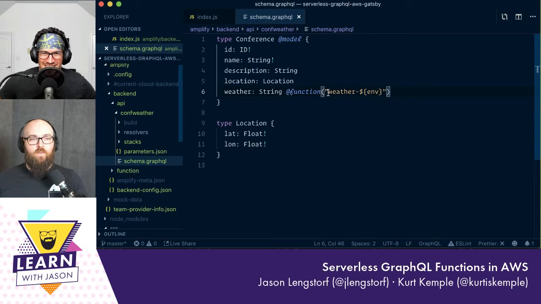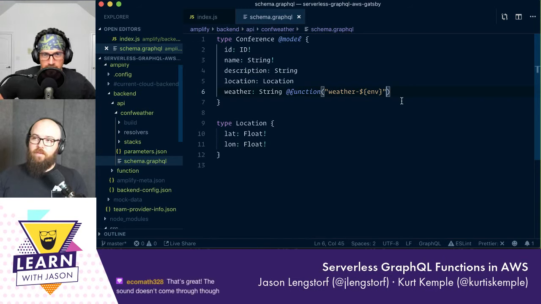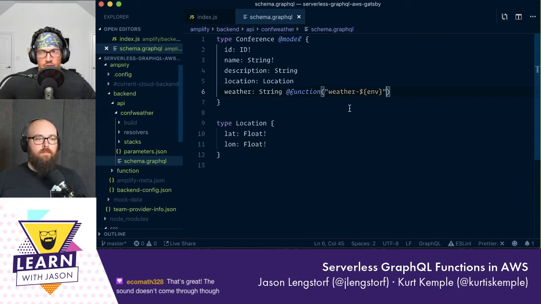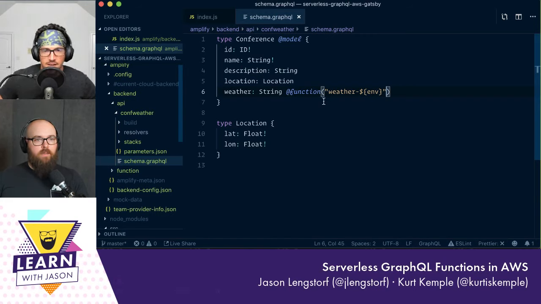But just to recap, what this is doing is whenever we push this function, it's being saved as weather-whatever the environment was that we saved it as. So I created dev, so it's saved as weather-dev when we push. And the same thing will happen for the API. So our AppSync API name will be conf weather-dev, technically. So now we're good to run push.